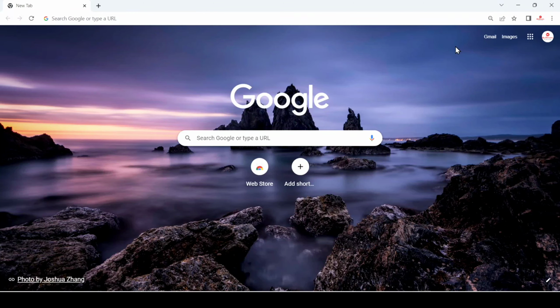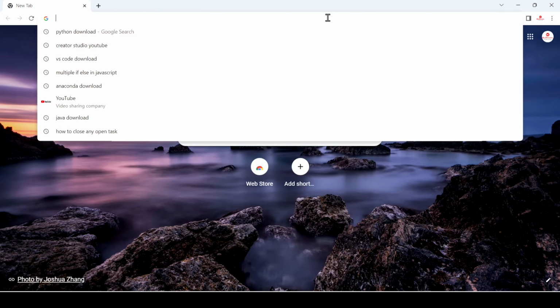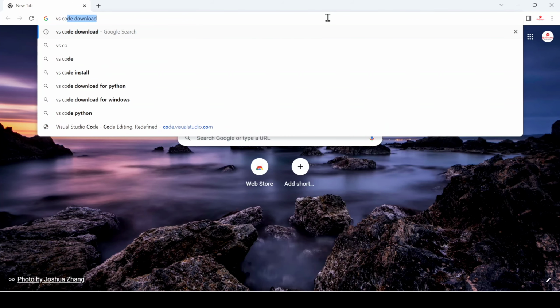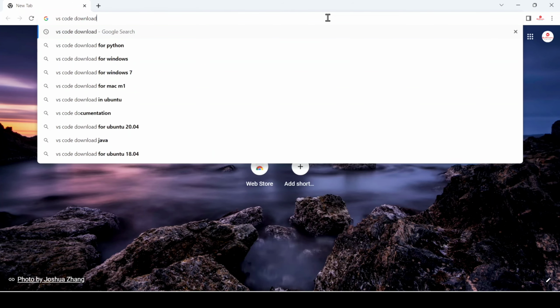Hello friend, today we are going to see how we can run our Python code in VS Code. For that, first you have to download VS Code. For that, you have to search VS Code download and hit enter.